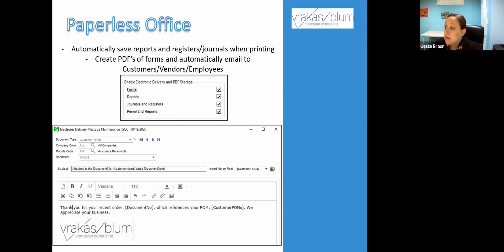You can also create PDFs of forms and have them automatically email to customers, vendors, or employees. So let's use the example again of a sales order invoice. Let's say you want to make sure that you send invoices automatically to customers who have that already set up. So you would say, this customer has Paperless Office set up. They've agreed that they want me to email them invoices whenever they're finished. When I click the print button, it will automatically send an email to that customer.